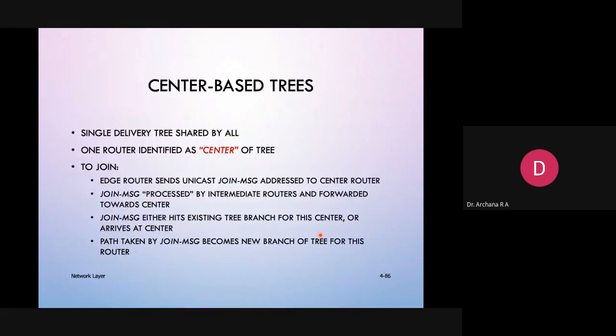And the center based tree, which we have already seen, is a single delivery tree shared by all, where one router is identified as the center of the tree. As we have seen, a center node will be identified, and then we do the broadcasting or multicasting, depending upon the spanning or the shortest path that exists. That's why it is called a center based tree. In the tree you identify one router or node as the center node, and from there you start broadcasting.